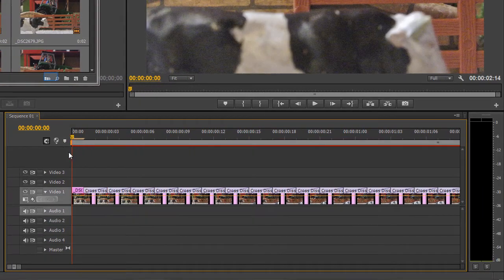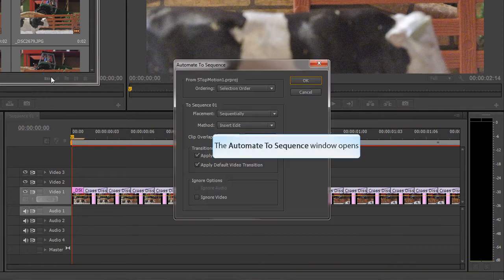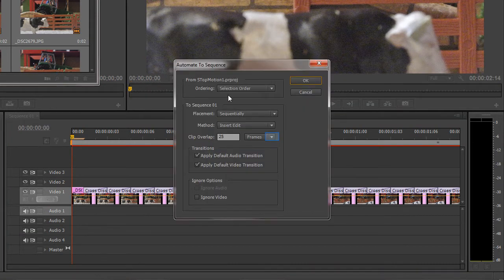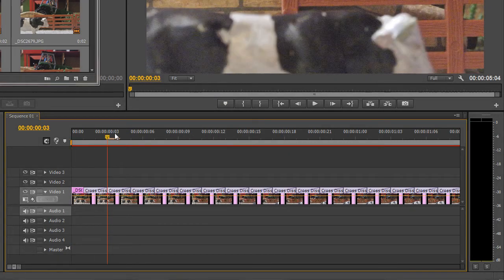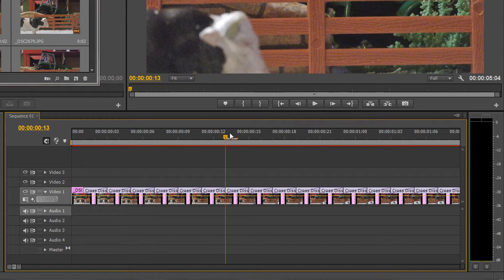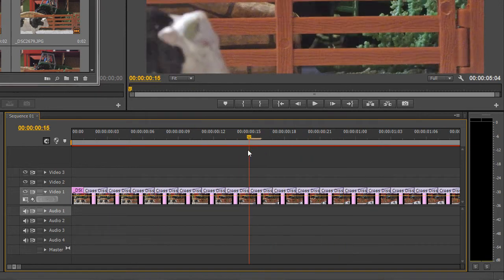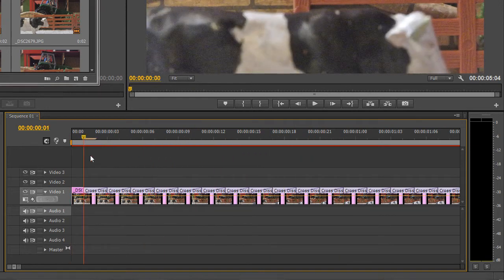which by default will have been clip overlap, which we may want to reduce a little bit, or even take off the default video transition. It has made a bit of a time-lapse feel to it. We'll see what that comes out like.